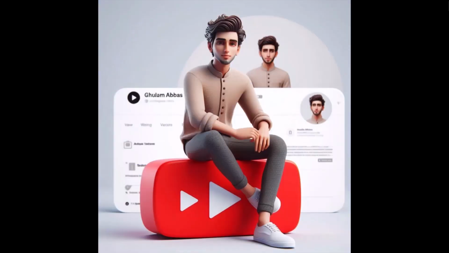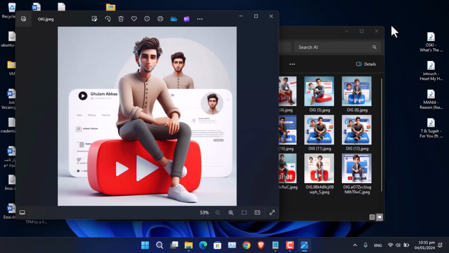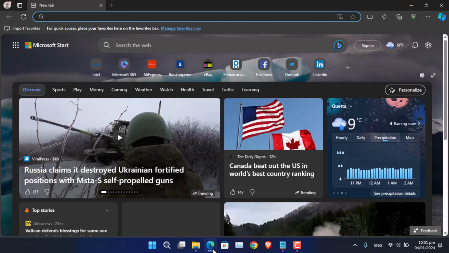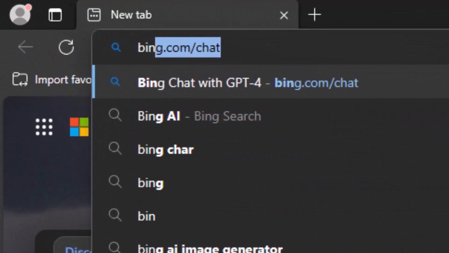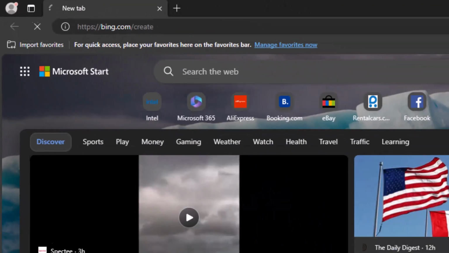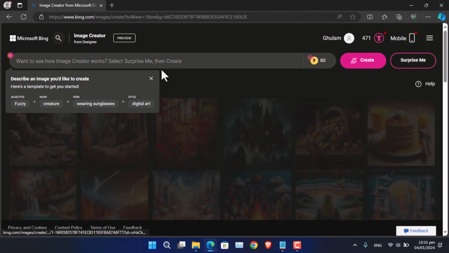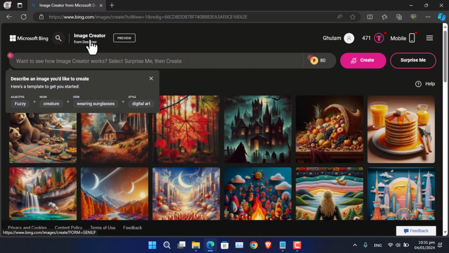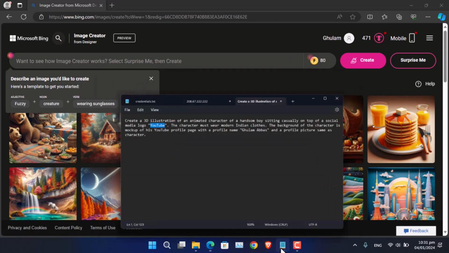So the question is how to create this type of images for free. The simplest solution is to open the Bing browser and then search for bing.com/create, and then press enter on the keyboard. From here you can see that it is taking you to the image creator. From here you can create any type of images just by simply typing your prompt. In my case, the prompt is here.